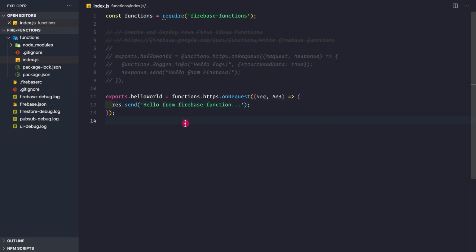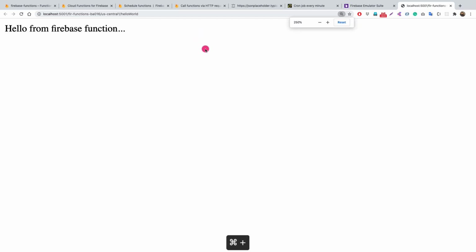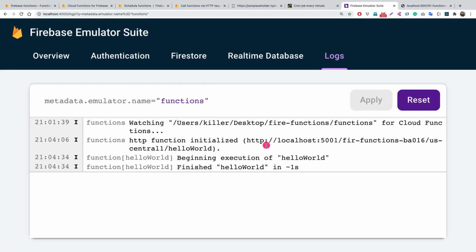We have saved this function, and let's go back. We see that our function is initialized at this URL, that is, the HTTP function is initialized, and all this we are seeing inside the logcat here. Our function hello world is deployed to this URL, http localhost port 5001 and so on. Let's click here and go to this URL. We see that we are getting the message hello from Firebase function. If we open the emulator suite also, we see that the HTTP function is initialized and the URL is this URL.